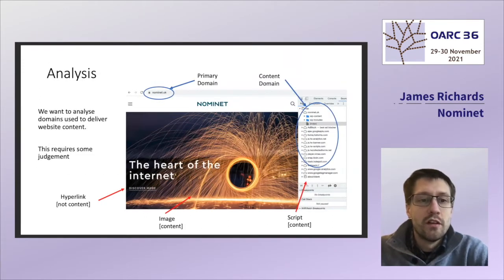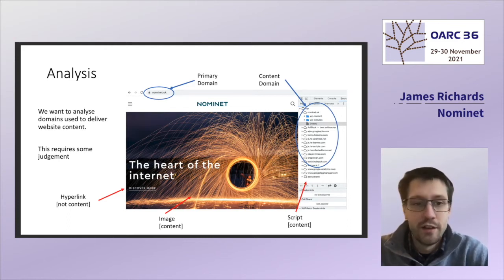So what I'm trying to do here is analyze domains that are used to deliver content to a website. This is obviously going to require some judgment, and we could probably debate what is and isn't content, but I've gone down the line of thinking that a hyperlink is an example of a domain that appears within a web page, but it doesn't necessarily get resolved at load time with intent to deliver content like an image, for instance. Whereas a domain that's used to load images is itself a source of content for that web page being rendered. So I've done my best to categorize these domains, and I'd be quite interested in hearing from the audience if anybody else has tried to do this and had success with it.